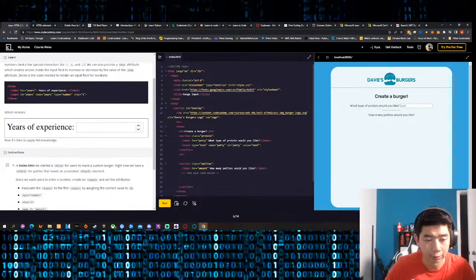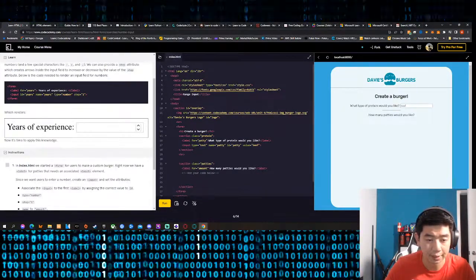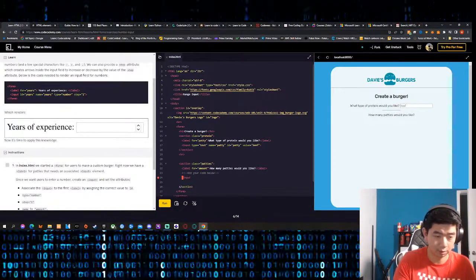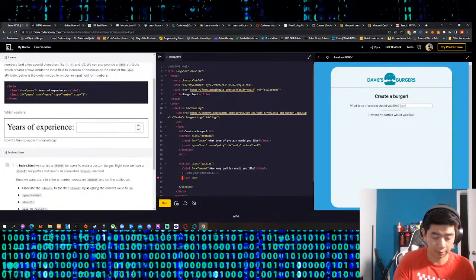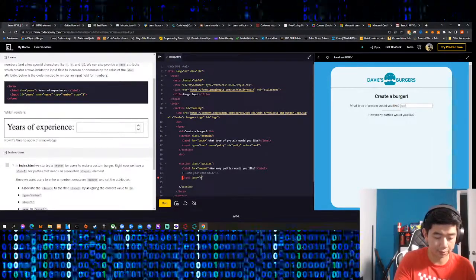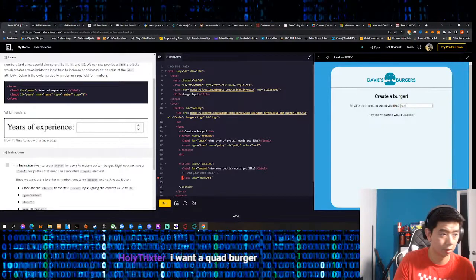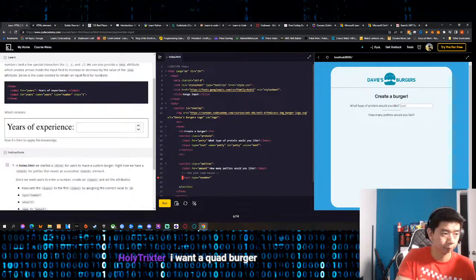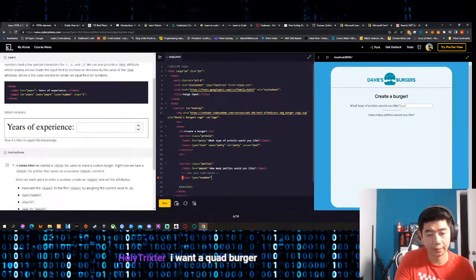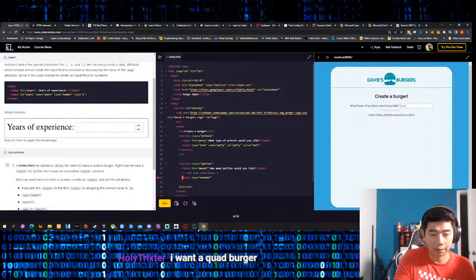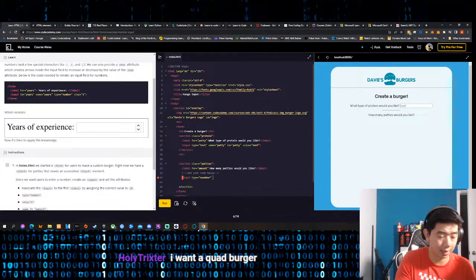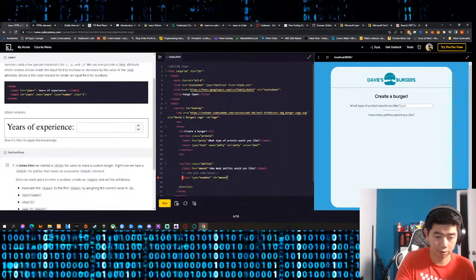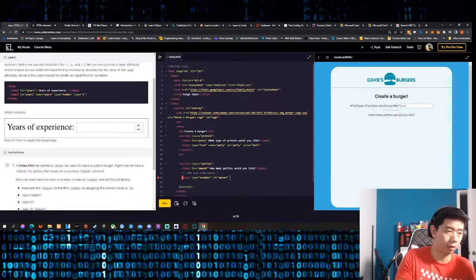So the label for patty, let's type it as text. Now we're going to add in the input. It's going to be type equals number, sorry, boom. And then we're going to set up the ID equals amount. And then we're going to set up.